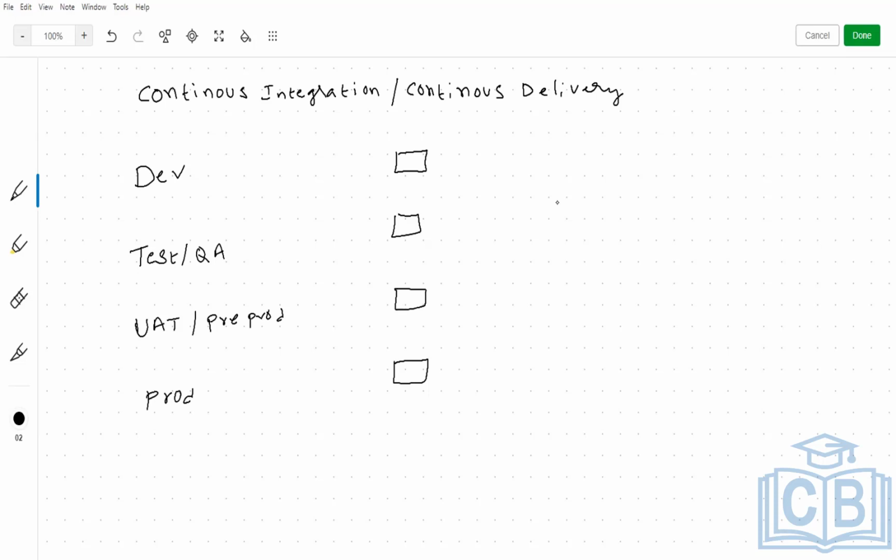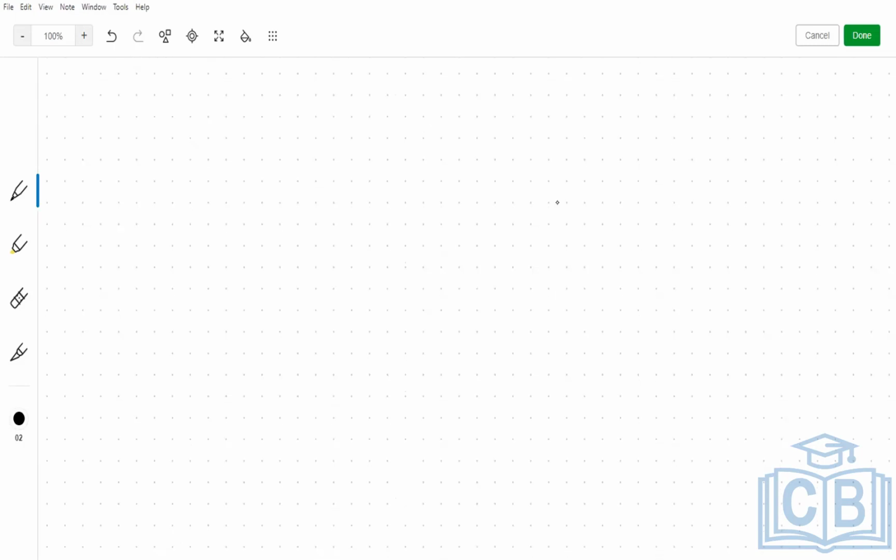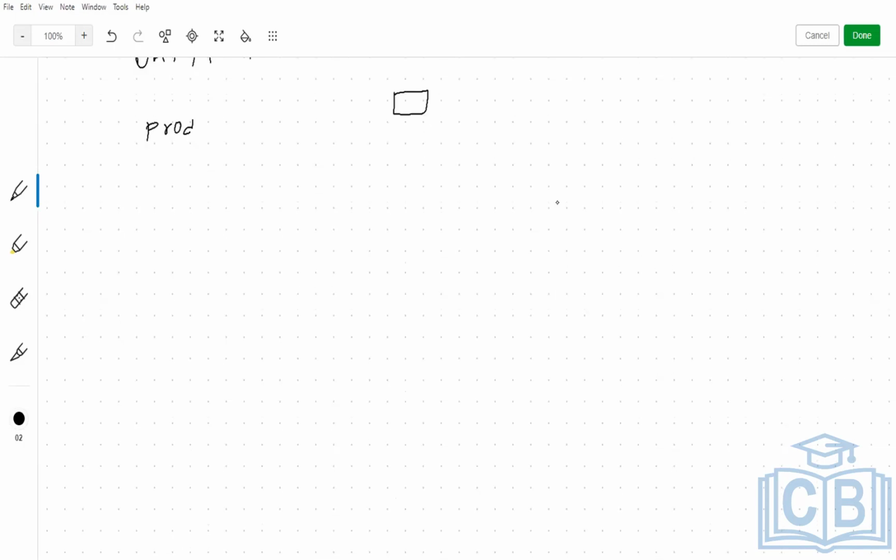The strategy mainly requires a source code repository. This source code repository is very, very important. Most companies use Git or Bitbucket as a source code repository, where our sources reside, what we call the code. So in the source code repository, we have different branches for different environments.